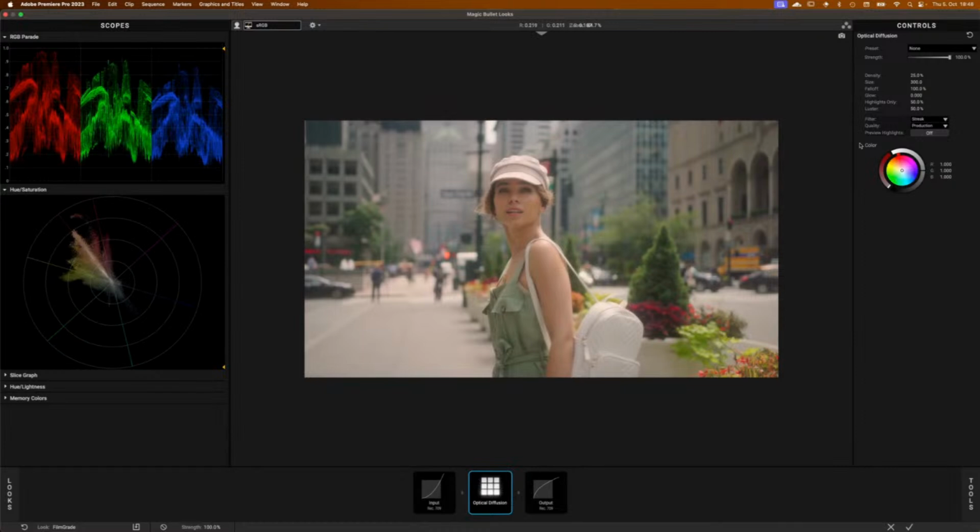And what's nice about the diffusion filters here is that they come with different quality settings. If you want something fast, just use fast, and production is somewhere in the middle. But if you have a heavy, beefy machine, you can use best or extreme. Normally I just use production, but when I want to render my image at the end, I switch to best or extreme to get the best result.